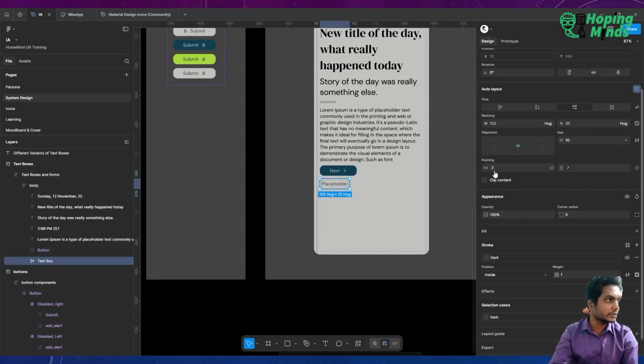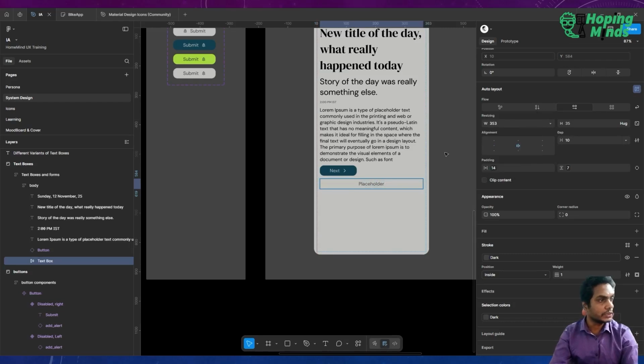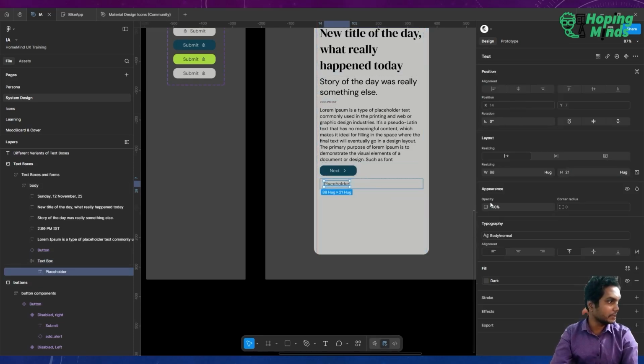Or for this we can use 14. I don't think it should be a bad deal. And for width, let's use field container. Let's use a left side. And for the text property, let's reduce the opacity to 70. It looks like a placeholder.